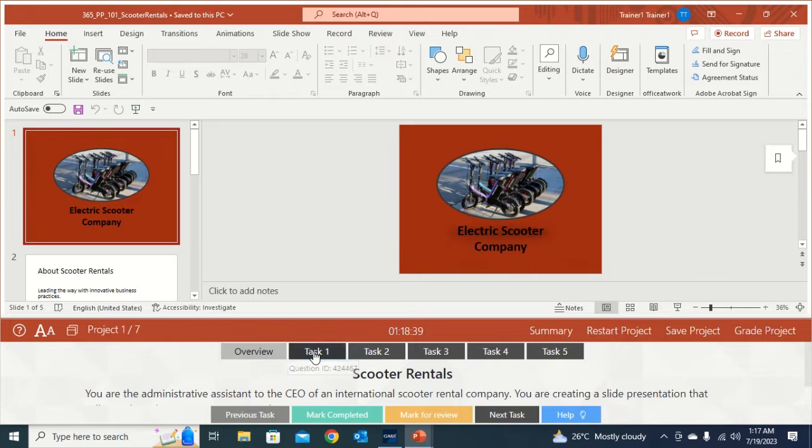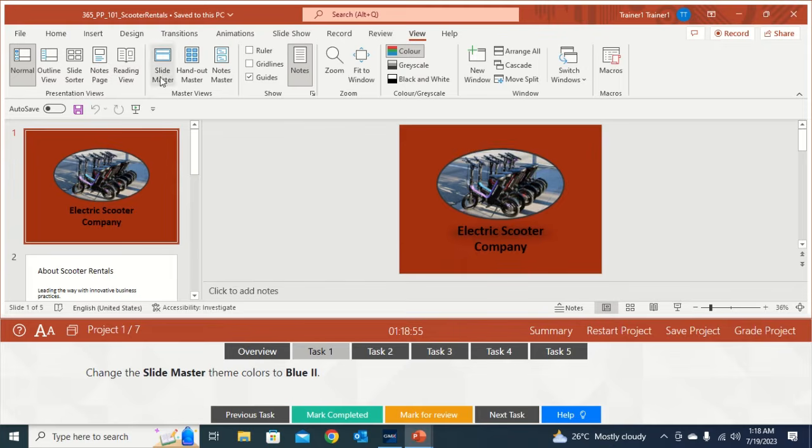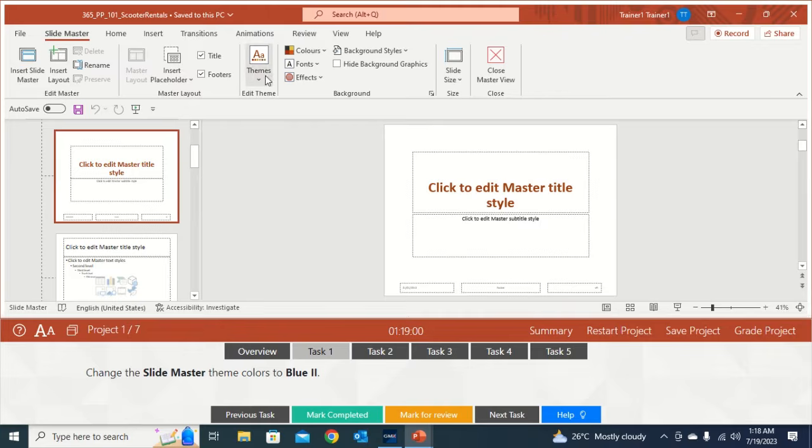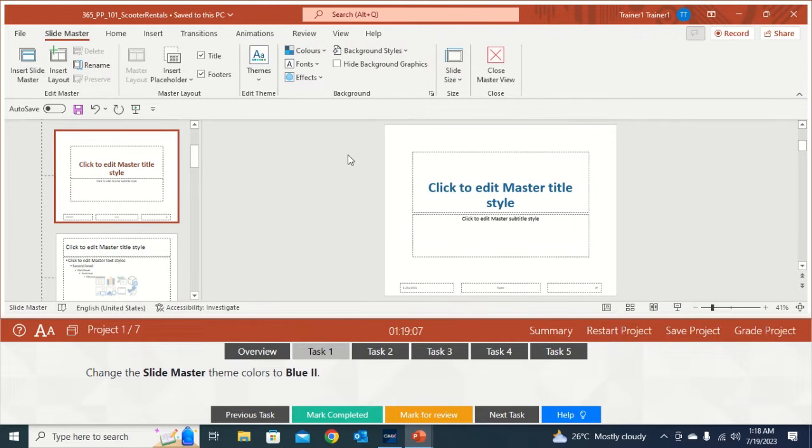Project 1, Task 1. Change the slide master theme colors to blue 2. So to do this, the slide master is located on the View tab, in the master views group. Slide master. Then the theme colors. Then select blue 2. Okay, that is done. Task 1, mark completed.